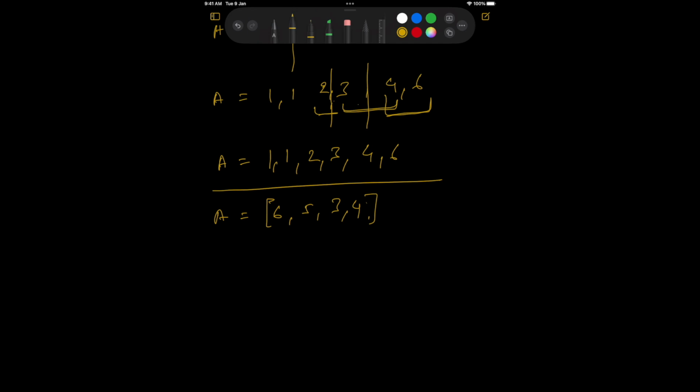Now for the next bubble, this is 5 comma 3. So this will become 3 comma 5. Now the bubble will shift one more place left, 6 comma 3. So this will become 3 comma 6. Till here it is sorted. Now 5 comma 4: the 5 is the larger one on the left side, so we need to swap it. This 5 comma 4 will become 4 comma 5. Now this 6 comma 4, the 6 is the larger one on the left, so it will again swap and become 4 comma 6.